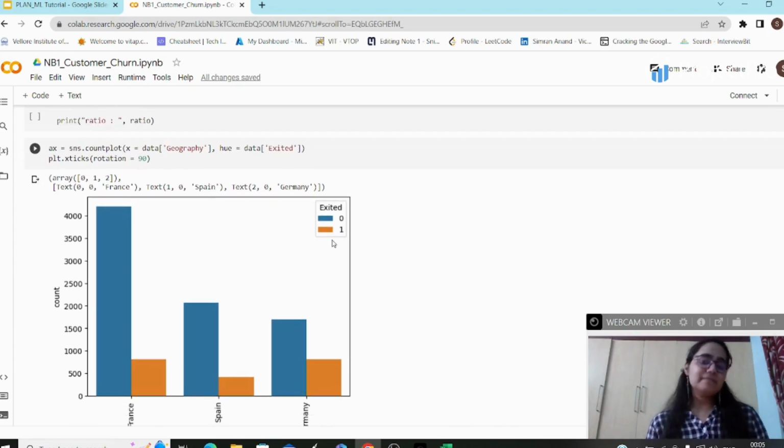Because some graphs may not be conveying clear results, maybe because of the color, or due to the proximity of the values on the x and y labels and so on. Then the count plot: you see that on the x-axis we have geography, which is France, Spain, and Germany, the countries, and hue implies the color. So we have two colors, orange and blue. Blue stands for the not exited customers, and orange denotes the exited customers, because one is for yes, zero is for no.